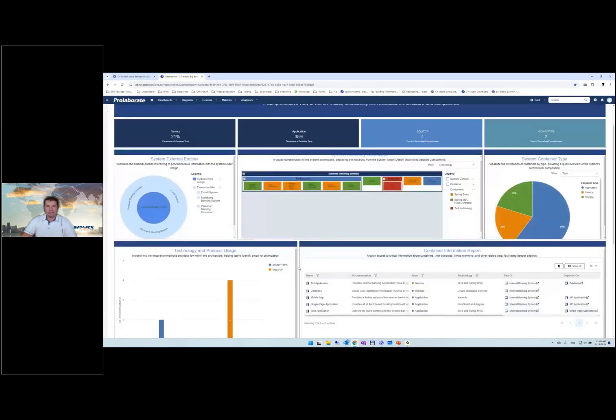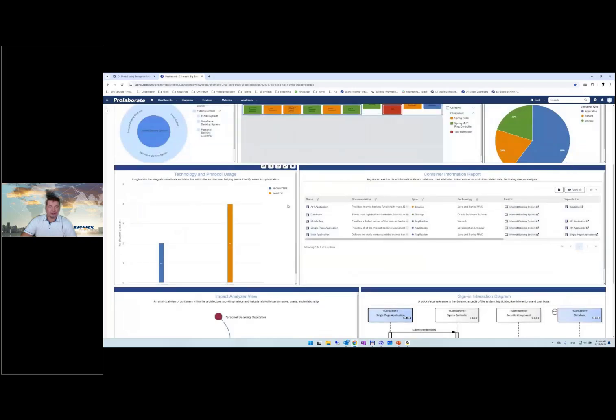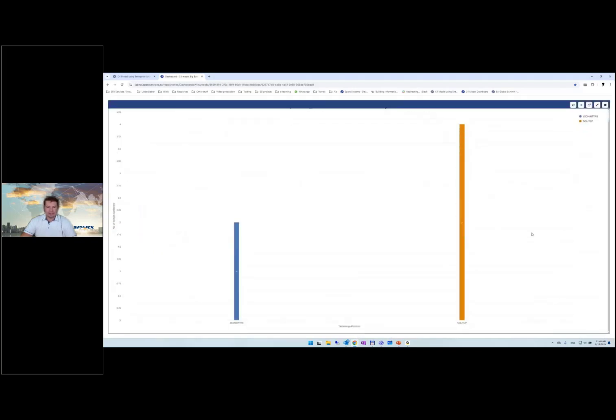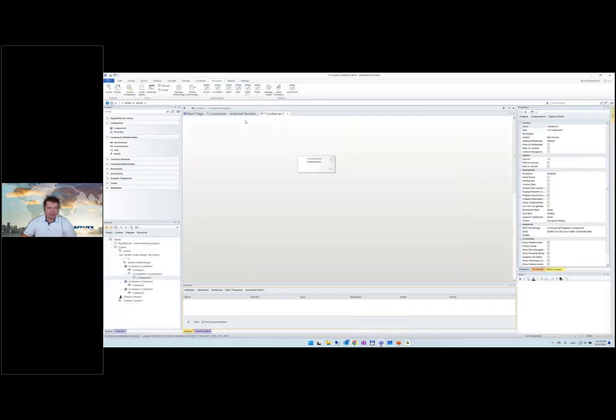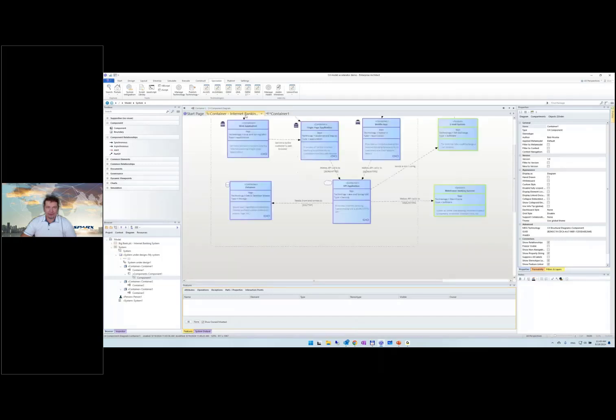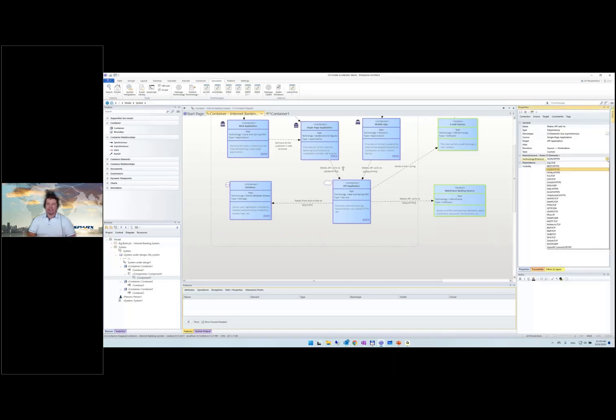In a similar way, you see the technology and protocol usage. This is quite cool. By the way, this is dynamically created. This is not really a hard-coded SQL query in there, so it really fetches the values of tagged values used in the model. Perhaps I will come back to this. There is also something I forgot to mention: you have the opportunity to change the technology / protocol of a concrete relationship.